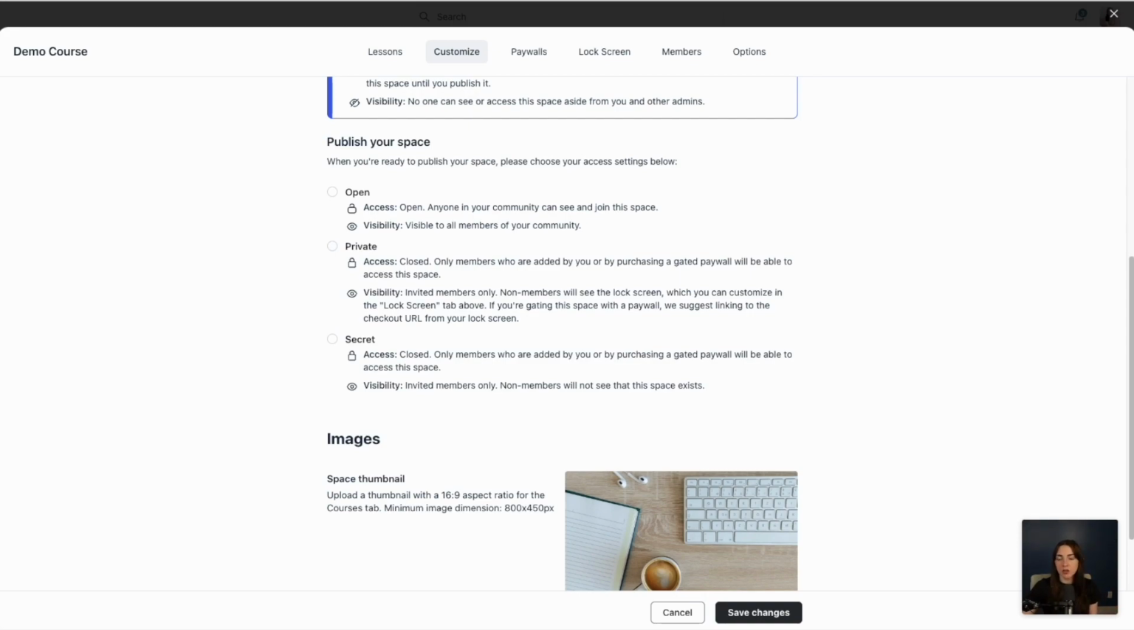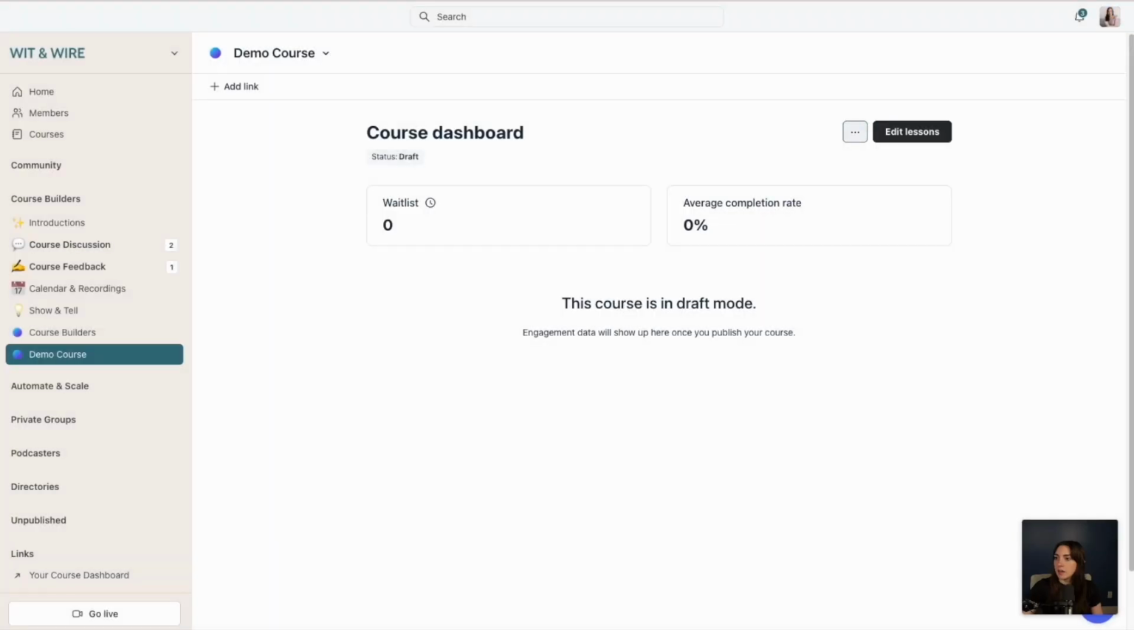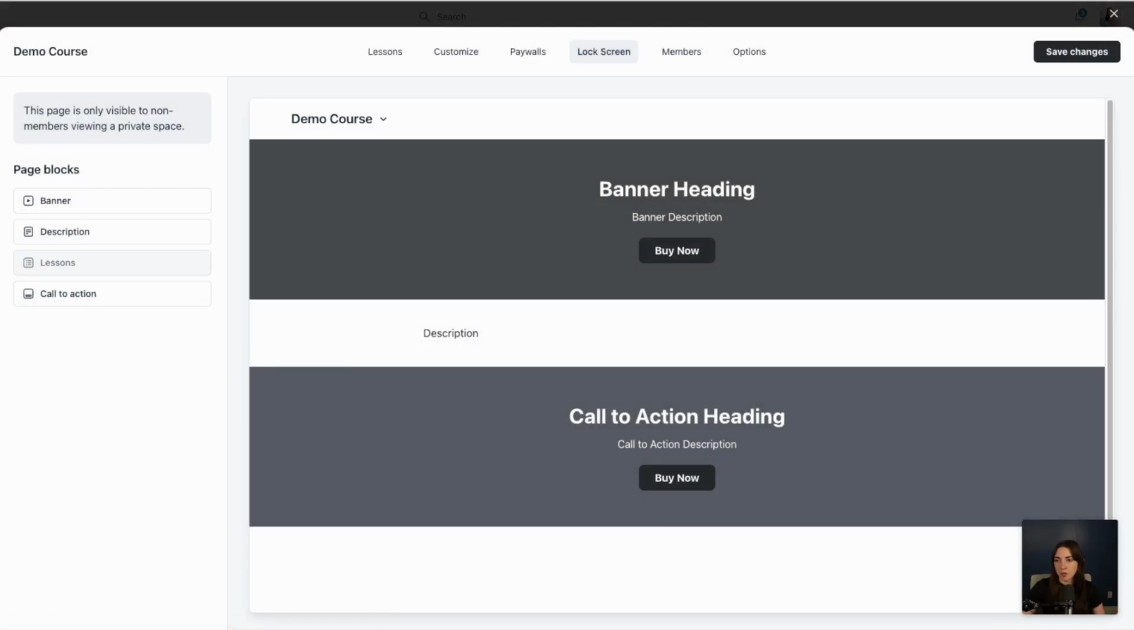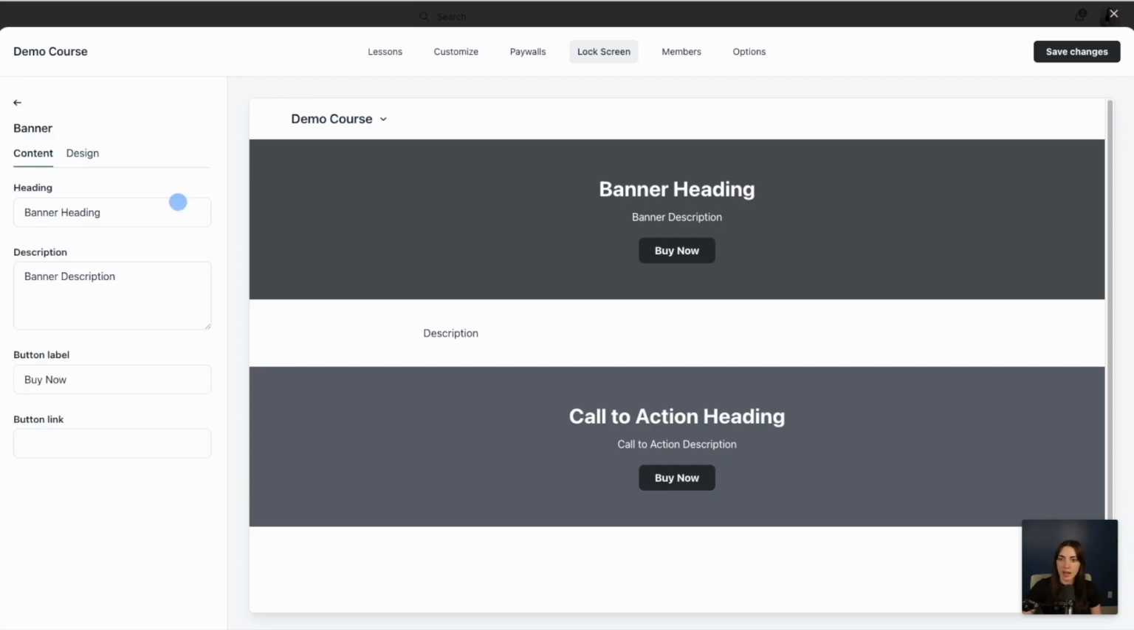But if it's secret, there's really no need to customize the lock screen because the only students who will know about this course are the ones who have access. But let's go ahead and head into this menu and click Edit Lock Screen, just to show you your options. By default, they give you a few standard blocks, but you can use different settings along the side to customize that experience. So let's just go ahead and click on the banner and click the edit icon.